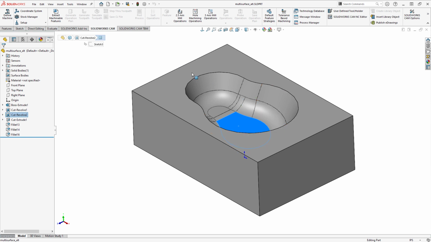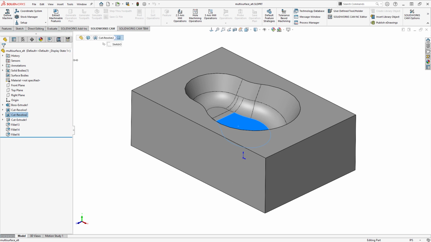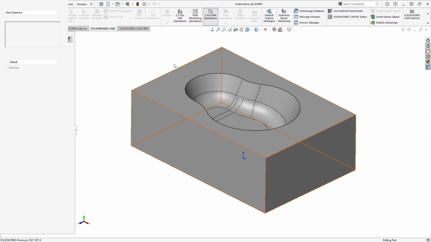So what I'm going to do is not really hit any of the other tools that I hit before. This is going to be a little bit special in this particular case. I am going to make sure that my machine is set up for the mill inch. I'm going to make sure that I'm using aluminum, and the coordinate system looks like it's already been defined in the upper corner. So from here, I'm going to hit the 3-axis mill operation.